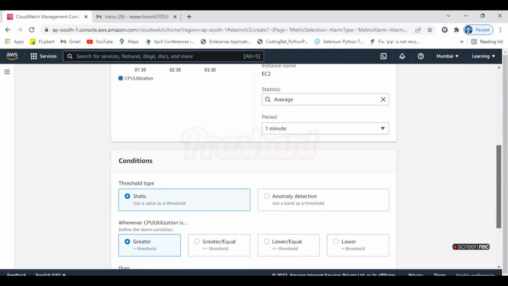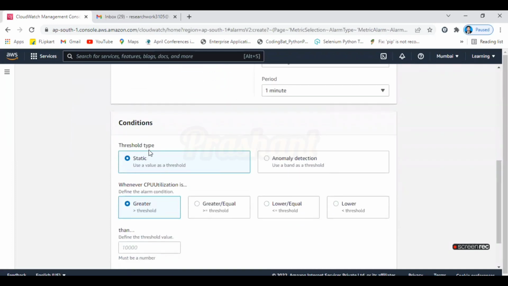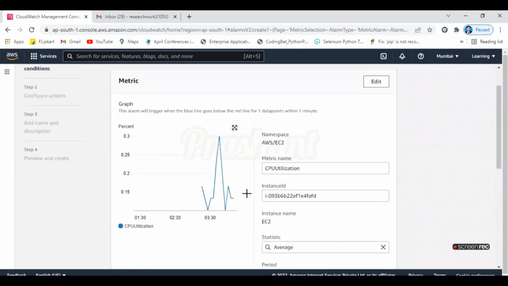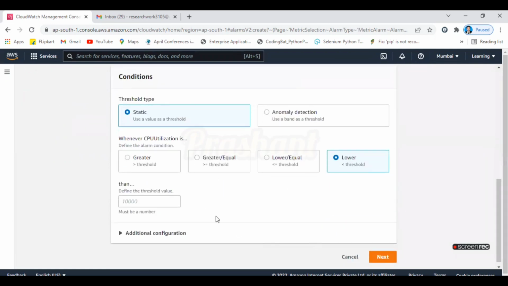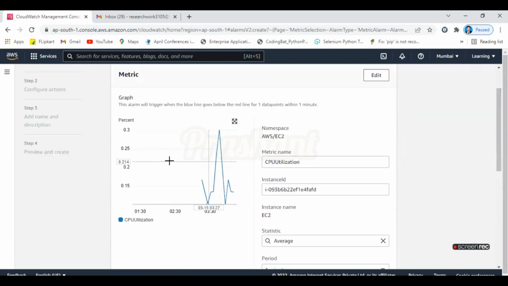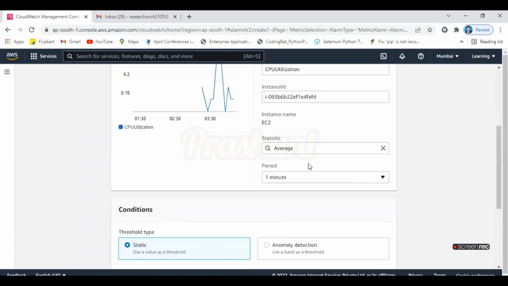And it will check the threshold type, which is static. If the average of all these points is less than, suppose I am taking less than 0.3, and 0.3 means simply 3. If the average is less than 3, try to understand what I want to do. If the CPU utilization average is less than 3, I want to terminate or stop that instance. So for that purpose, I am creating the alarm. Got it?